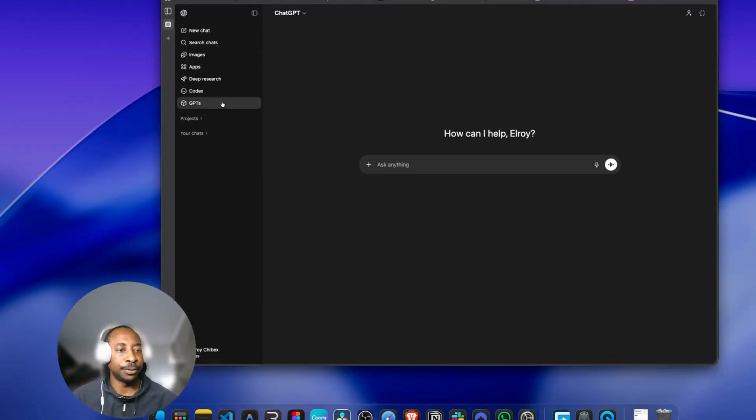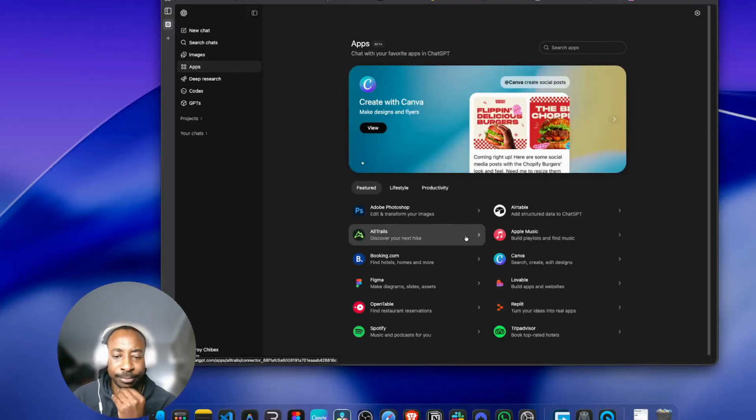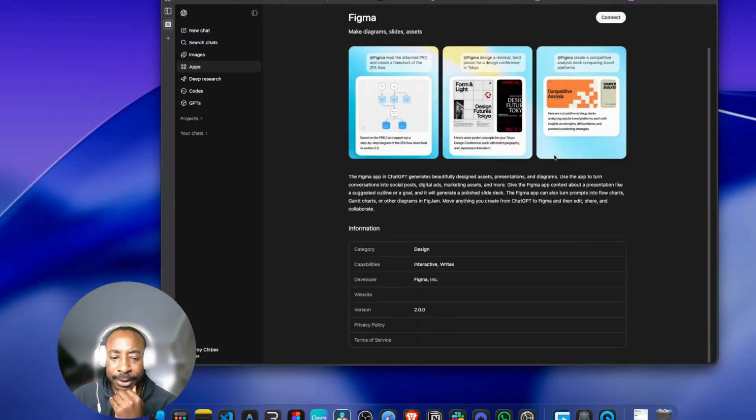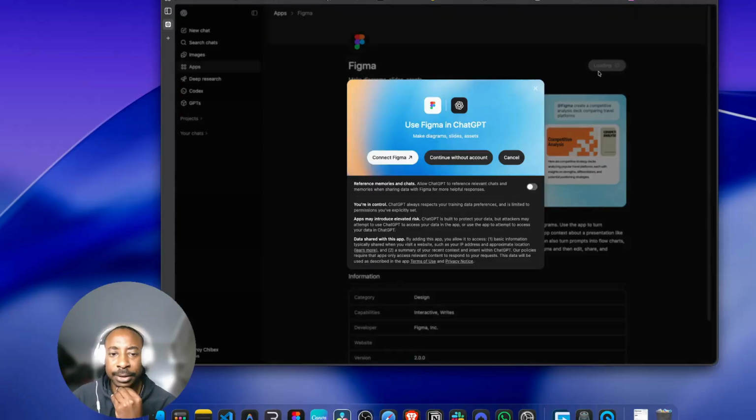Okay, so first of all, this is my ChatGPT, so I have to go to apps and then I look for Figma and then I click connect. What happens? Let's see, connect without account, reference memories and chats, allow ChatGPT to reference relevant chats and memories when sharing data file. Okay, let's say yes to this. And then let's say I click connect Figma.